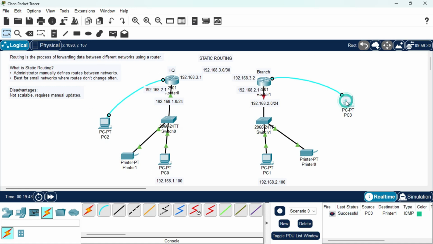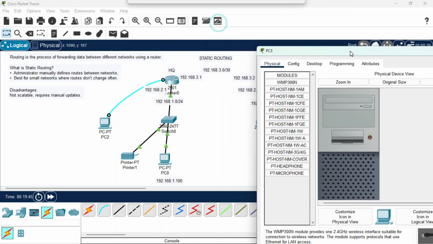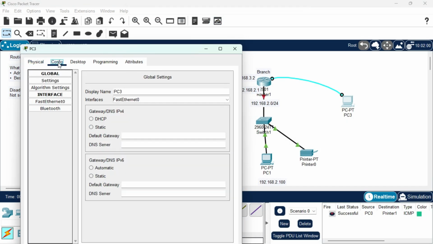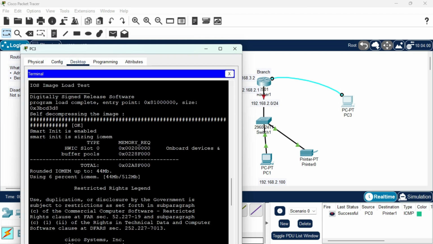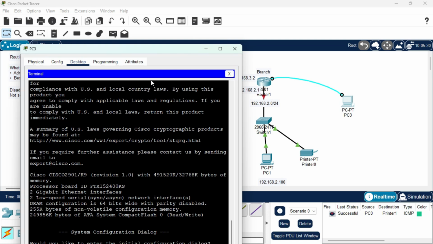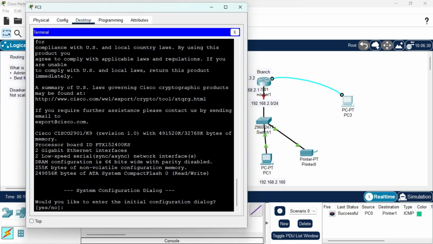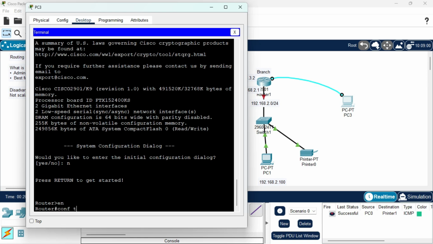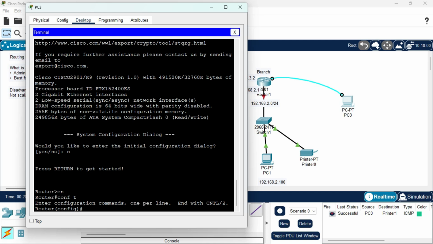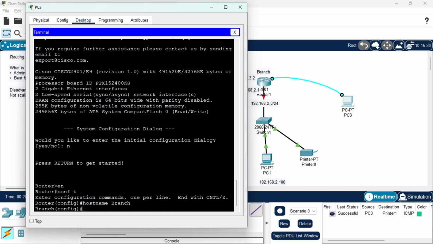Now let's come here and set up this network as well. So I will use the terminal again to configure the second router at HQ. Okay, so no. All right, en, conf t. So conf t means configure terminal. Then I will go to the interface. No, let me give it a host name first. So hostname branch. Okay, so there is a branch router.